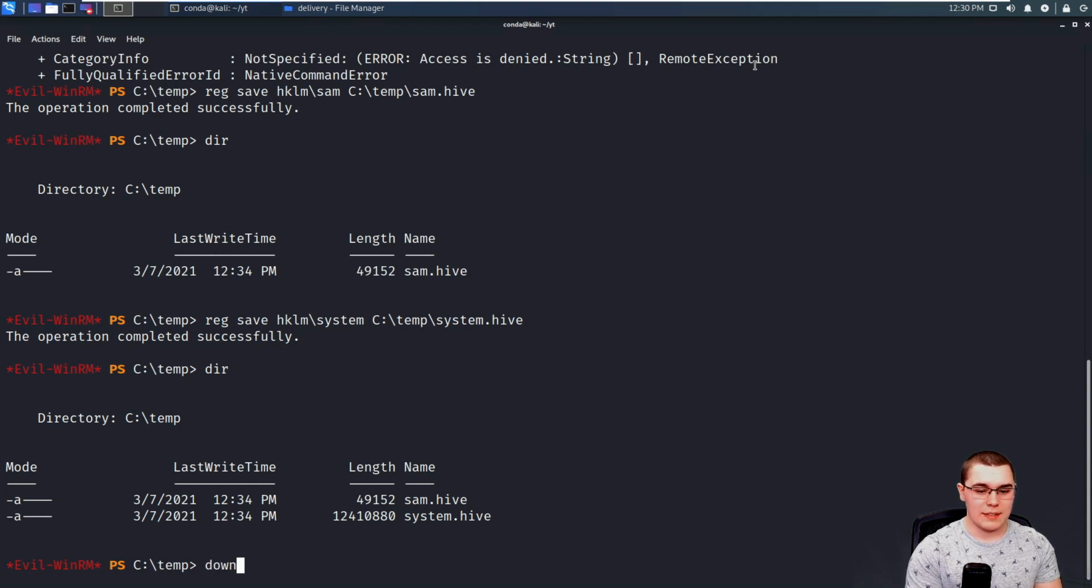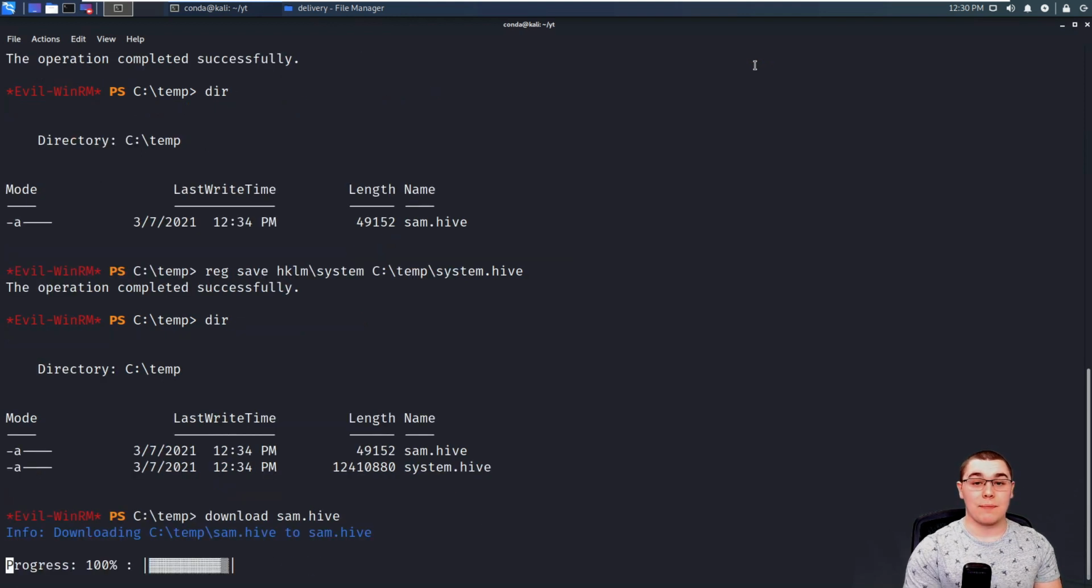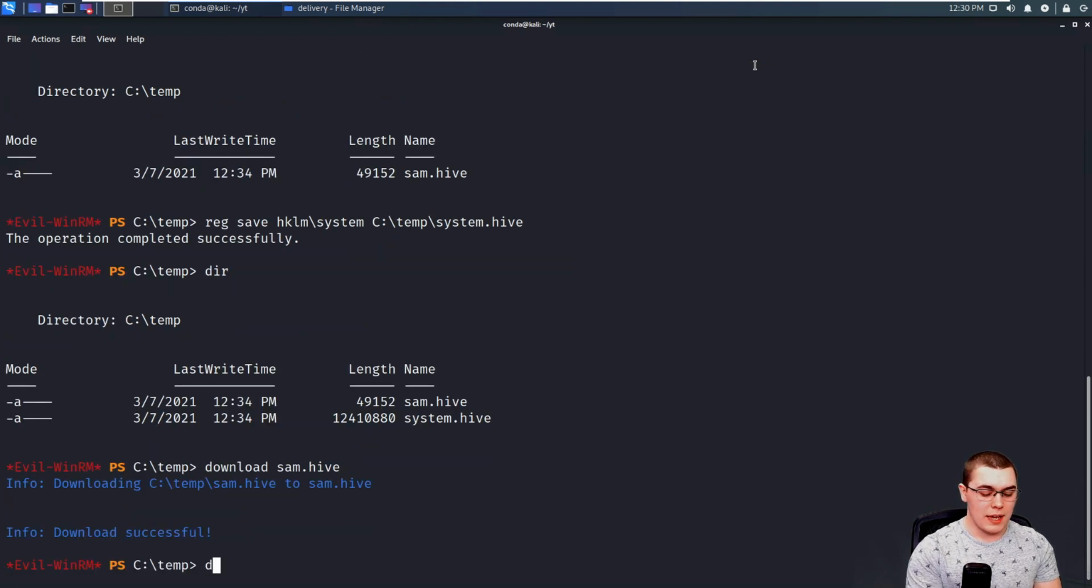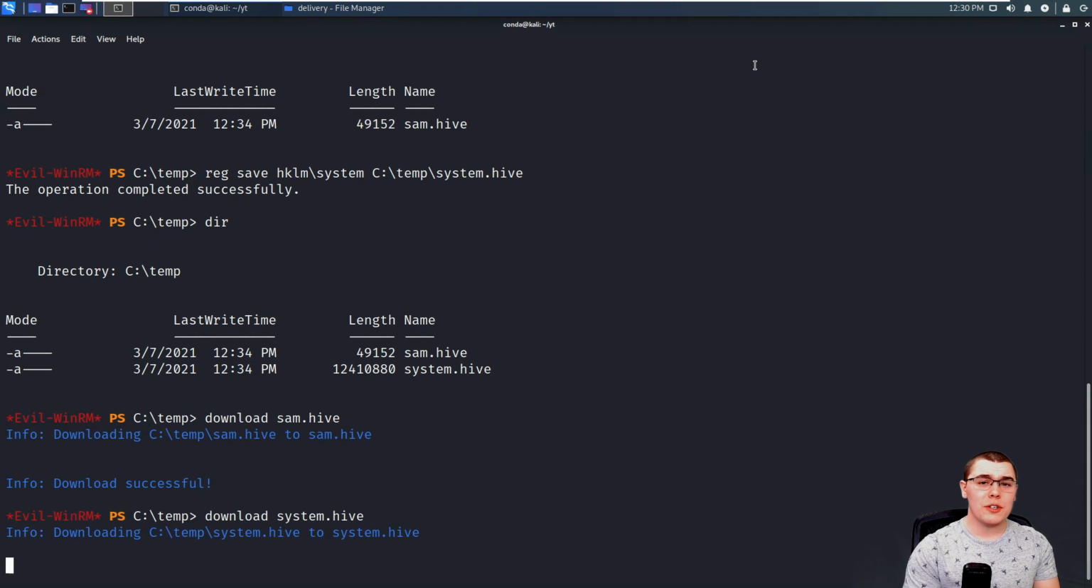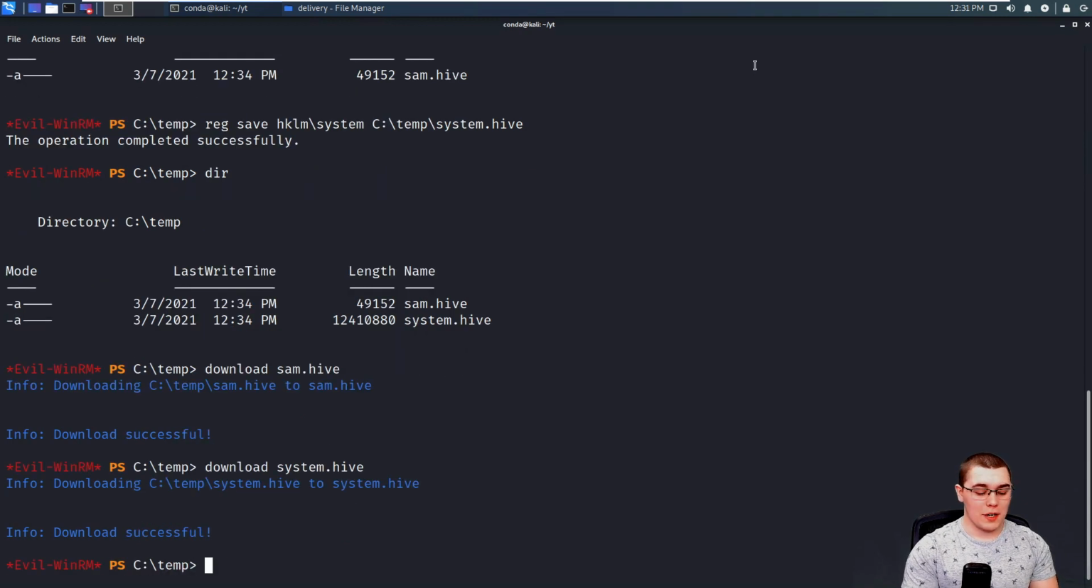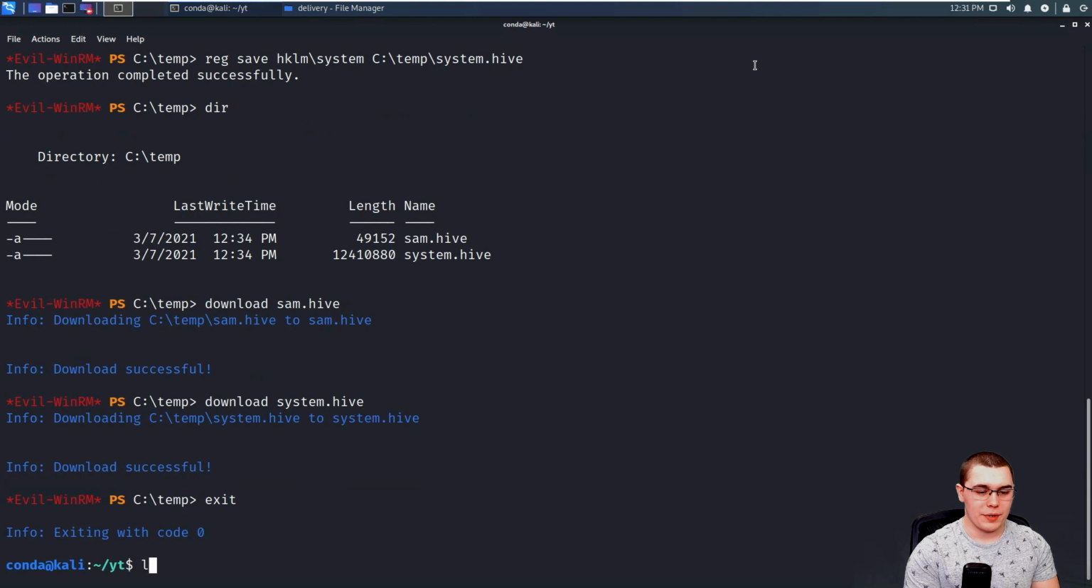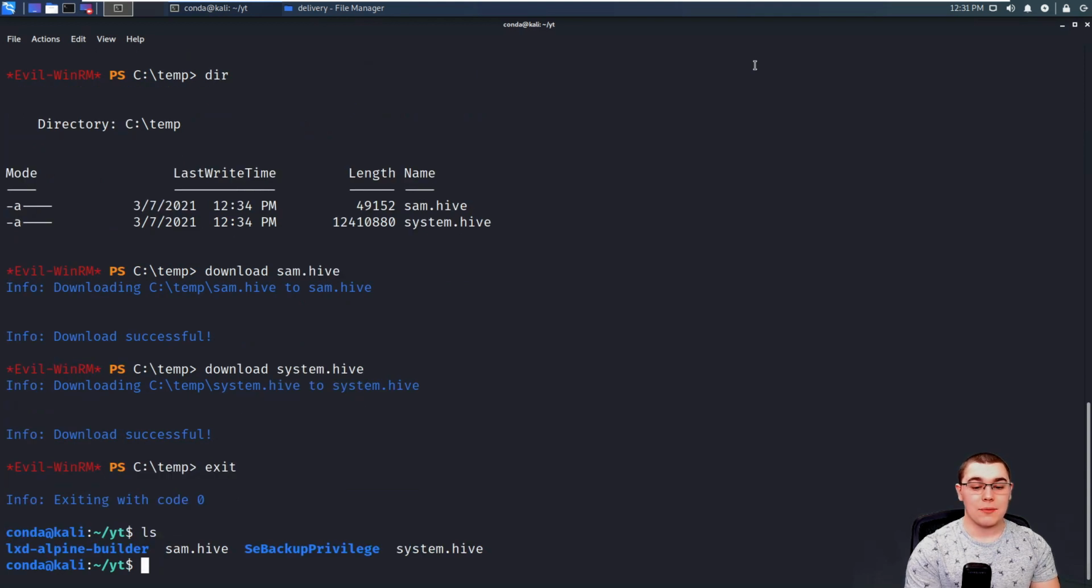So we're just going to do a download of sam.hive, and that will transfer that back to our Kali machine from the Windows box. And then we'll do a download system.hive as well. Now this one could take a couple seconds. These system hives can be a little bit larger, so don't worry if that takes a couple seconds. Awesome. Now that those two files have been downloaded, I'm just going to exit out of our WinRM session, and we can see we have sam.hive and system.hive in here.